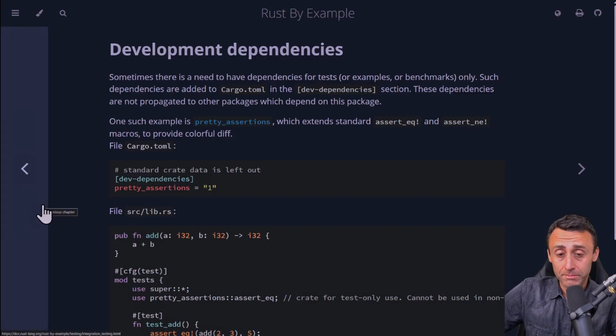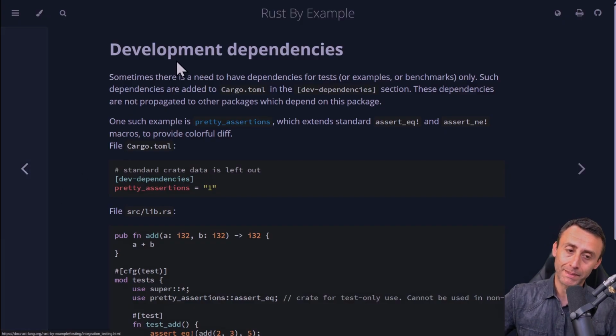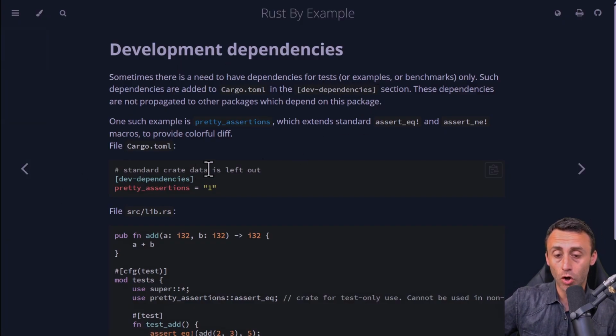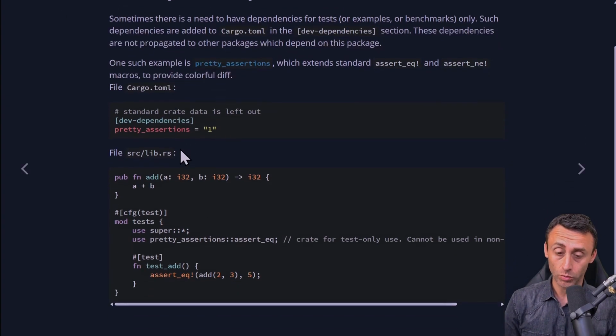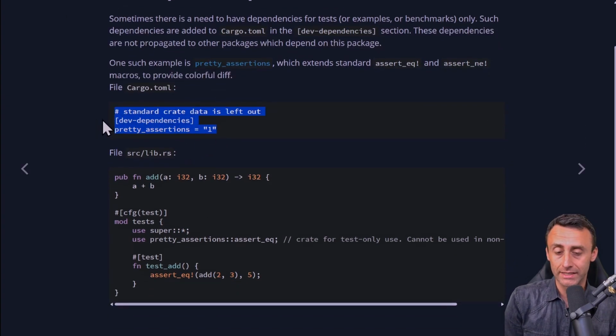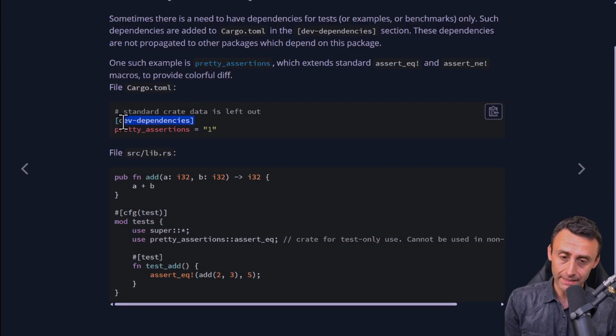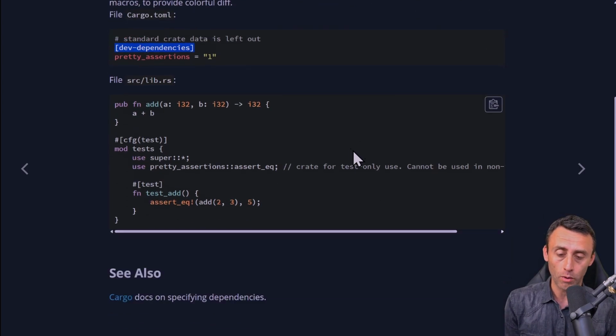Dependencies. Sometimes, or maybe always, we need to have some dependencies for tests, for example, for benchmarks. We can add some specific dev-dependencies only here in the Cargo.toml file. For example, let's say that we want pretty_assertions, which just extends the assert_eq and assert_ne functions to have, for example, different colors. So this is not needed in production, but just for us as developers. Remember that we can add these crates in this dev-dependencies section in the Cargo.toml file.